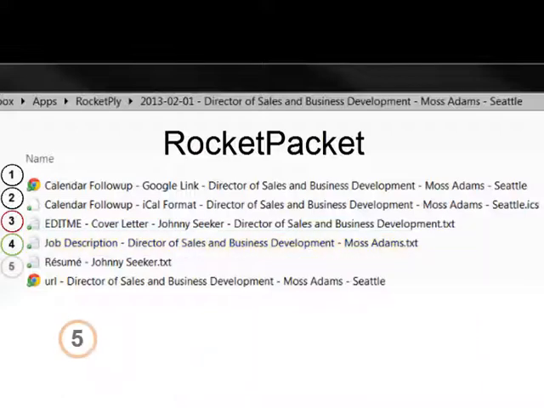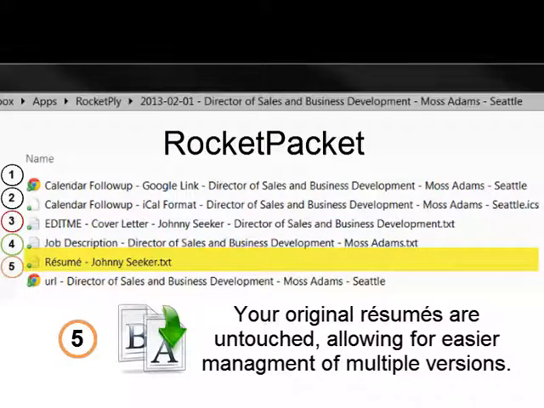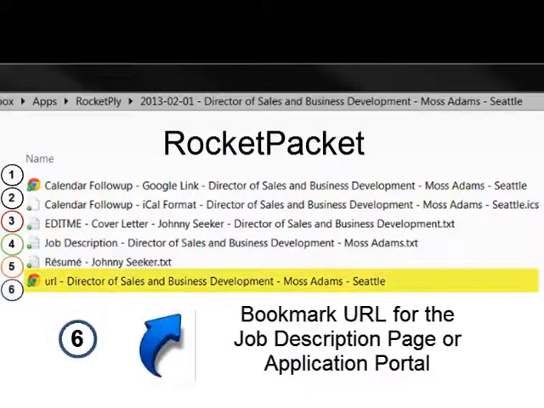Fifth, we have the resume. The resume contents have not been modified at all. The resume has merely been renamed to something that's appropriate to give to an HR manager. And lastly, we have the URL file that takes us to the application portal or the LinkedIn page, depending on our choice.